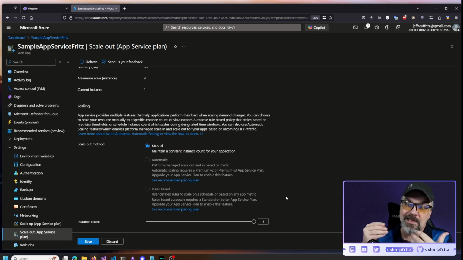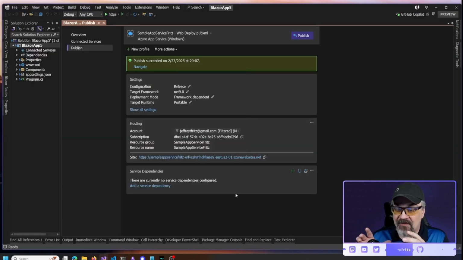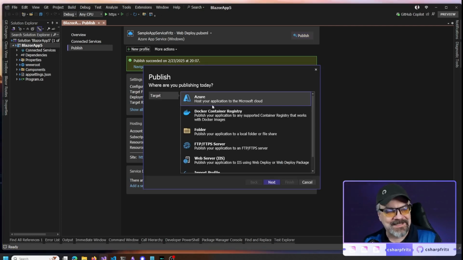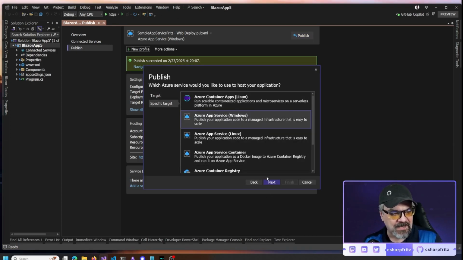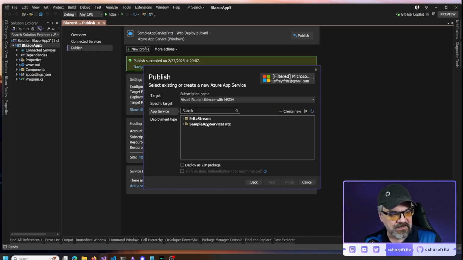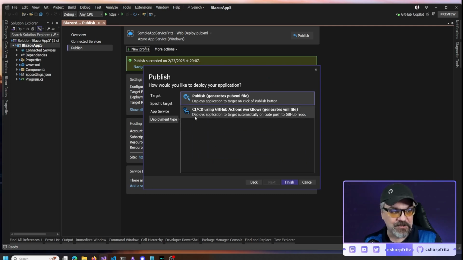Let me also show you another thing that we can do inside of Visual Studio, using that publish profile and taking advantage of something called continuous deployment. I'm back in Visual Studio. I've added my project to a Git repository locally and published that out to GitHub. Now I can actually interact with this, and I'll create a new profile that does the exact same thing. I want to publish to Azure, Azure App Service on Windows. I'll choose that same sample location. And now I have an option to publish with GitHub Actions workflow.